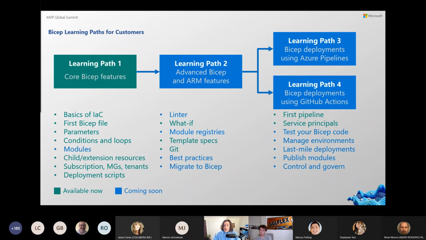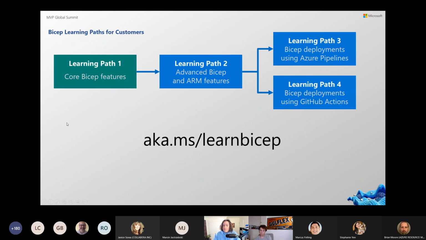So really, Brian, if you could press enter again. So what I'd really like to ask your help with is to take a look at the content. So aka.ms/learn Bicep takes you to that first learning path, and as we publish more, they'll all be linked together there. And also share it with any customers or any colleagues or anybody else that you think might benefit from understanding infrastructure as code.